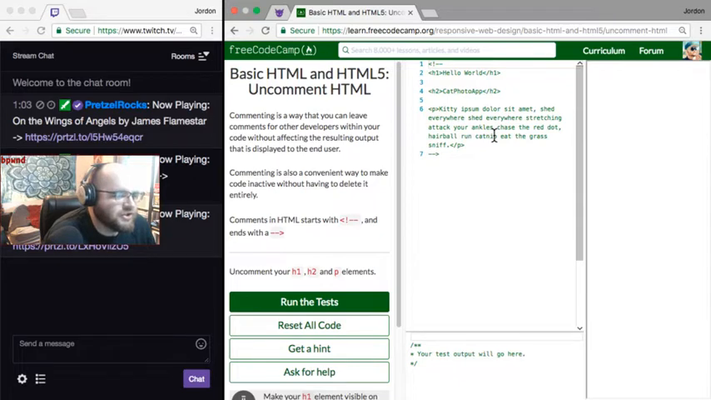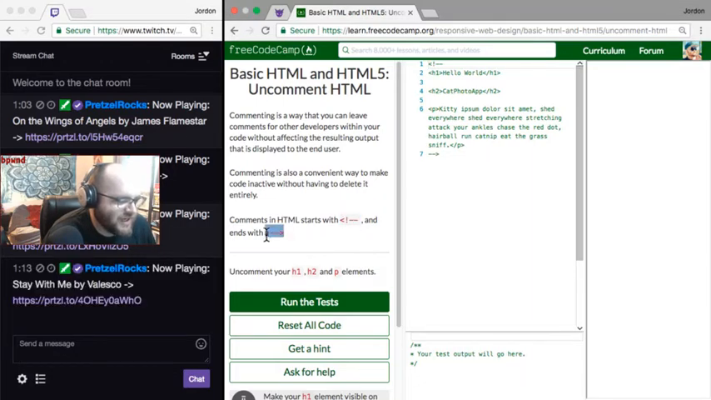Uncomment HTML. So we're learning about comments here. Commenting is a way that you can leave comments for other developers within your code without affecting the resulting output that is displayed to the end user. Commenting is also a convenient way to make code inactive without having to delete it entirely. Comments in HTML start with the opening comment tag and end with the closing comment tag.